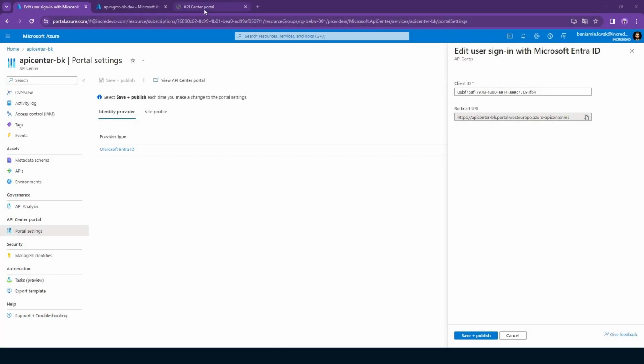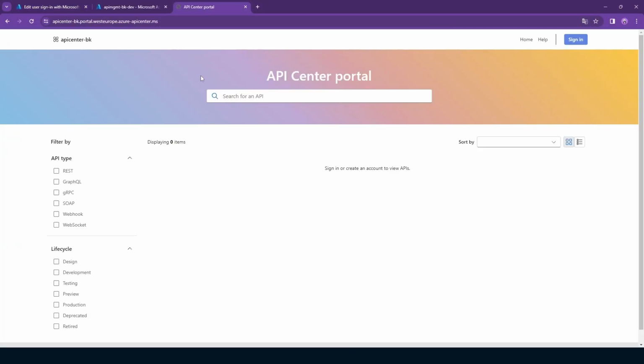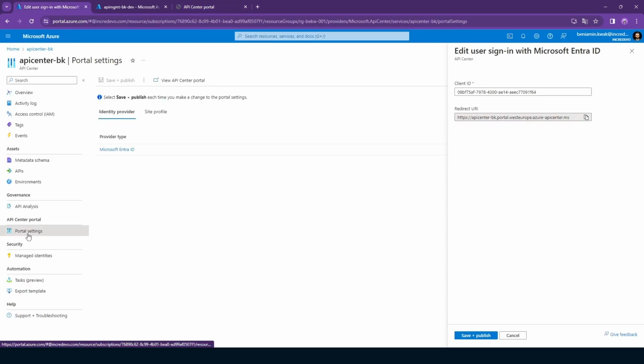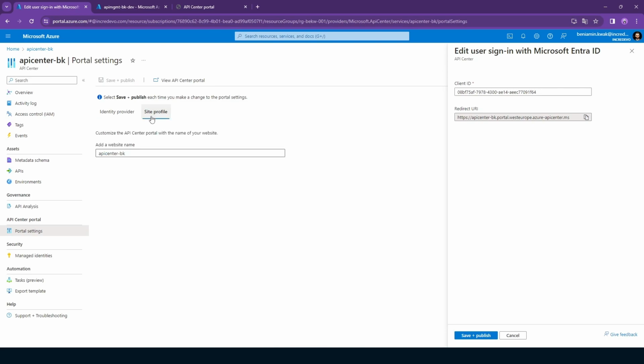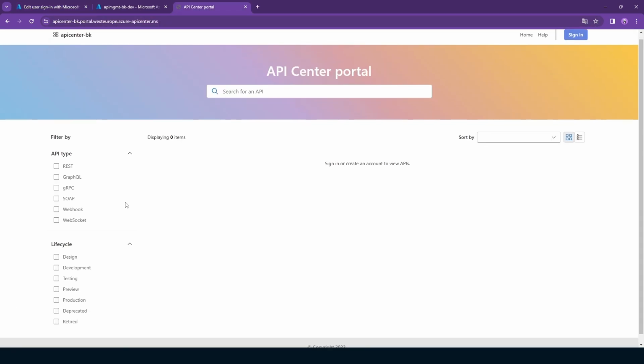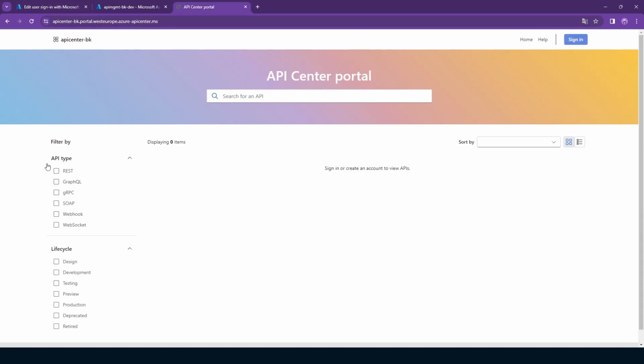There is also an API Center portal, which you configure in the portal settings. You need to provide the SPN, the client ID, and you have the link right there. And you are able to see all the APIs right here in the API Center portal, where you can share it, use it, etc.